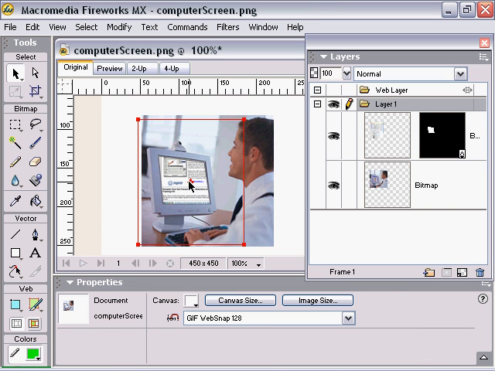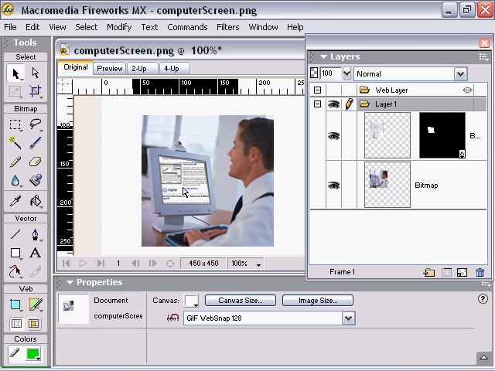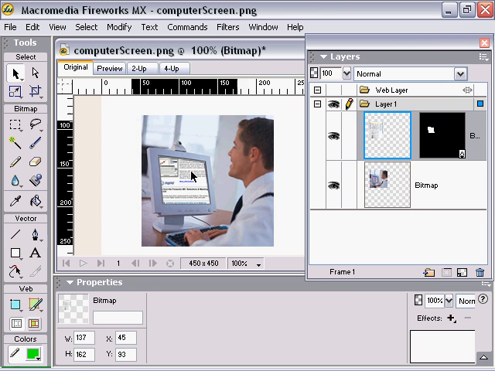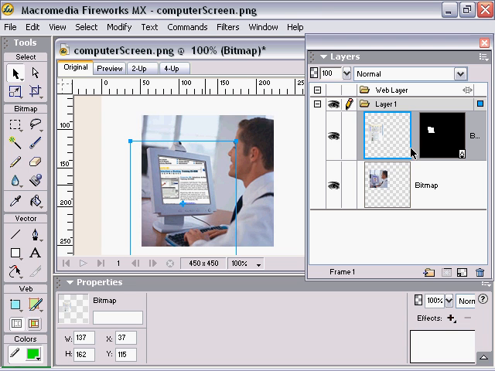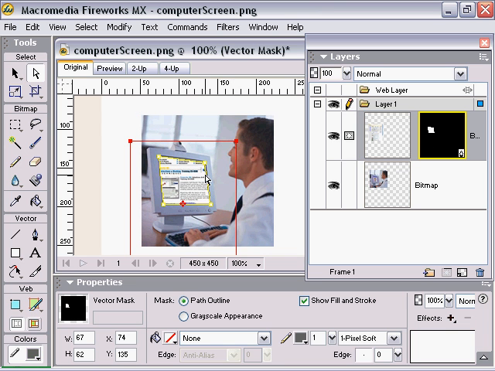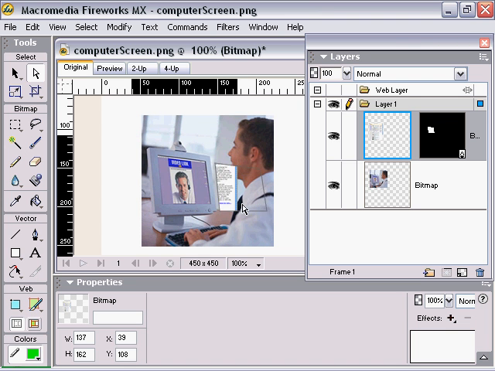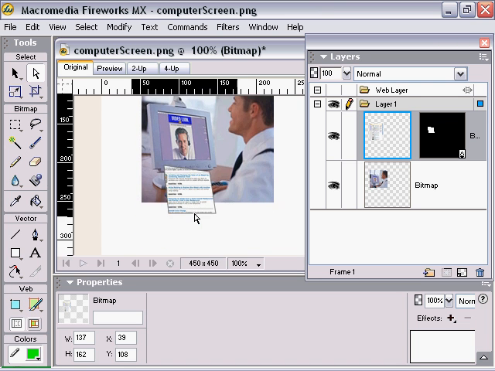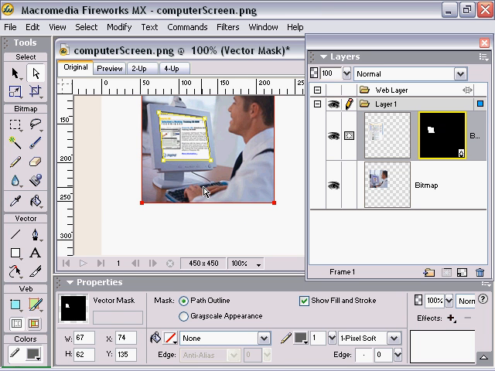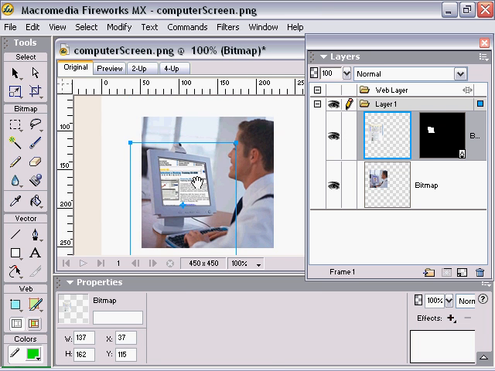So I can also, in addition, move these independently of each other. If I click on this one, you can see I'm moving the actual web page, but the mask is not moving. Select the sub-selection tool, click on the mask, click on the mask handle, and we can move the mask around if we need to reposition that. But in most cases, you don't want to reposition the mask, you're just repositioning the masked object.